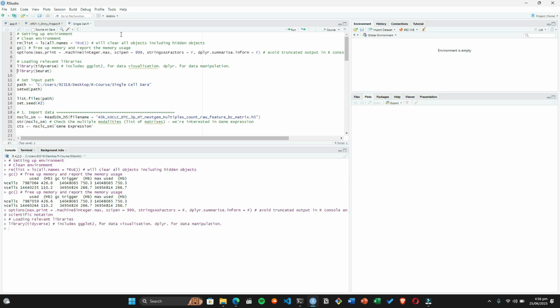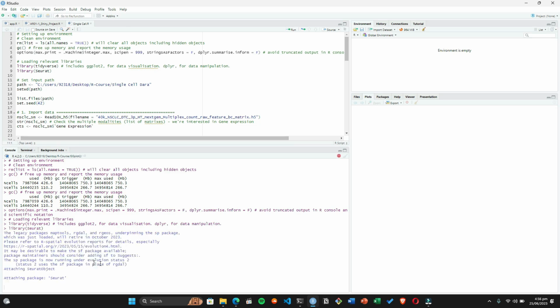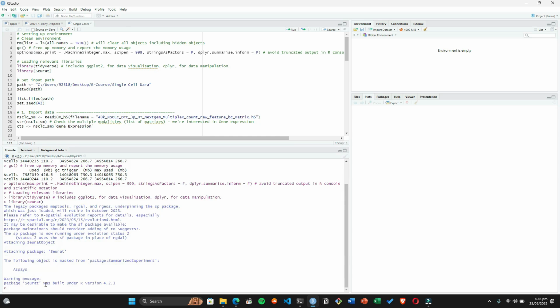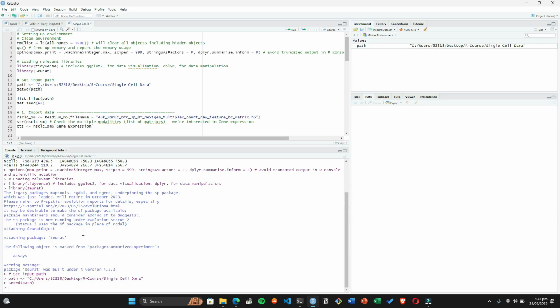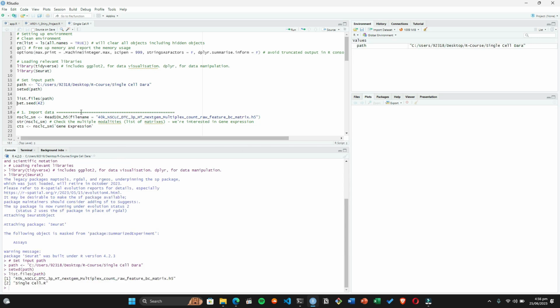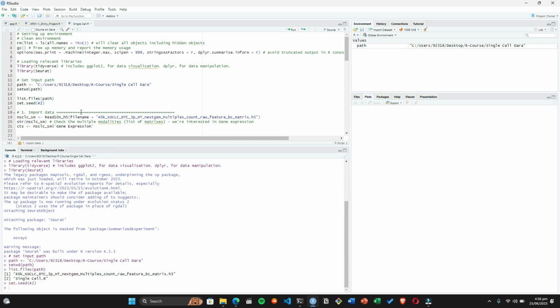So here you are seeing I'm using the tidyverse and the Seurat pipeline. So Seurat is loaded, and after that we are going to go to our single cell data folder and set the path there, and then list the files. And then first of all, we are going to import the file.